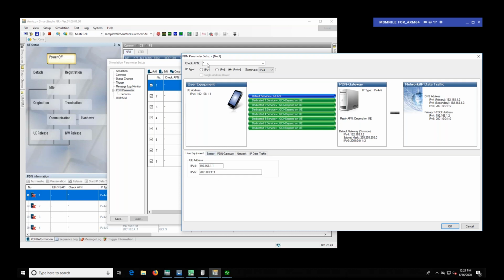Up here where it says check APN, it's starred out. It's because I'm telling SmartStudio to accept any connection or any APN connection. Under the Bearer tab, you could select what type of service you want to run. And we'll get into that in a second. But if you had a particular service, like max guaranteed bits to run a video streaming software, you could configure and make your own services that can be recalled for this bearer.